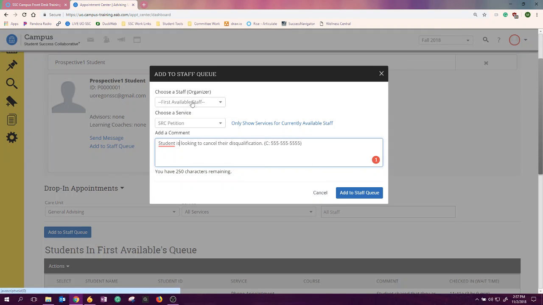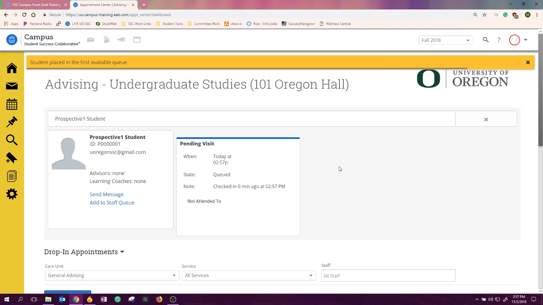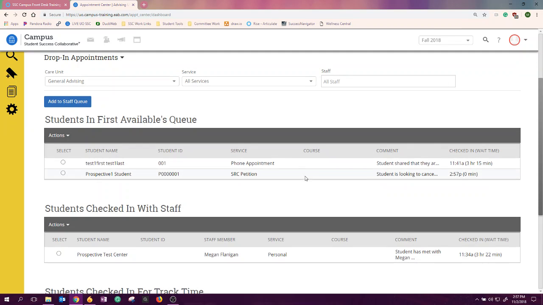Once you're done making those decisions on how you want to check the student in, you click Add to Staff Queue. And you can see while they're pulled up at the top, it's going to show that they're in the queue. You can close out of that student so that you could pull up someone else. And you can also see that they show up down here. You can see the checked-in time for each student and how long they've been waiting.